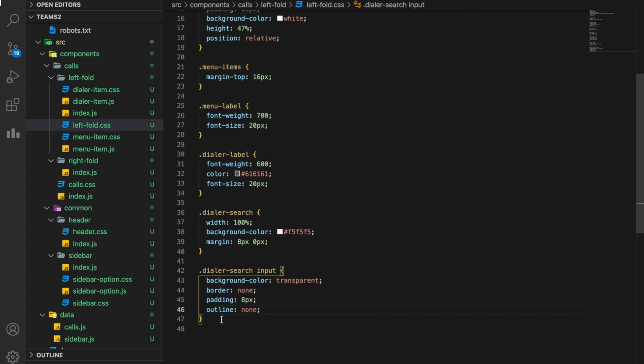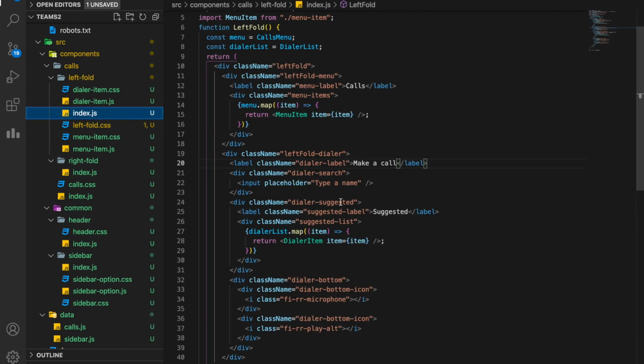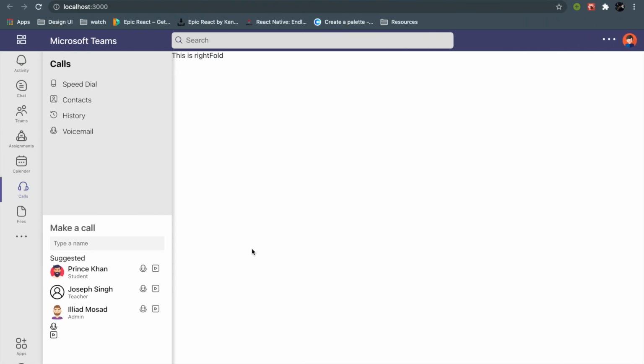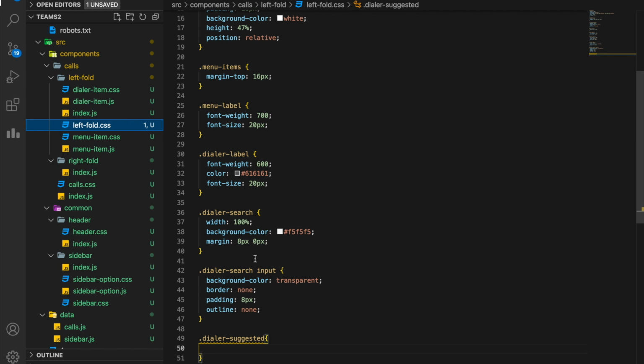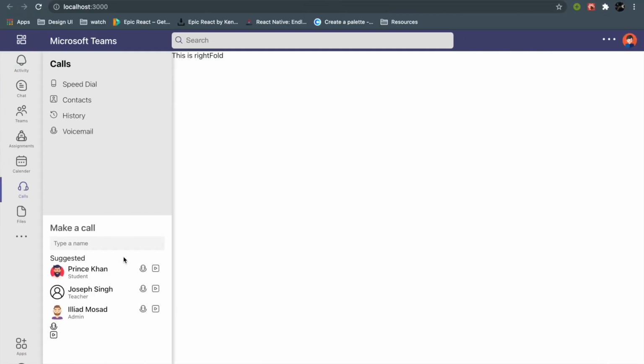The next thing we need is actually dialer suggested, this whole thing should have a width. You see everything is inside the dialer suggested and it is going out, my padding is not visible, so I'll just give it a style. I will give it a width of 100%. So yeah, it looks good now.